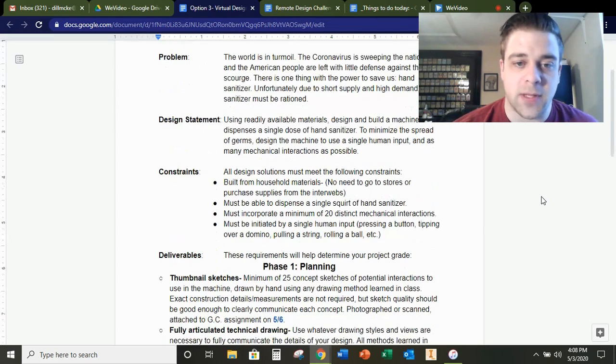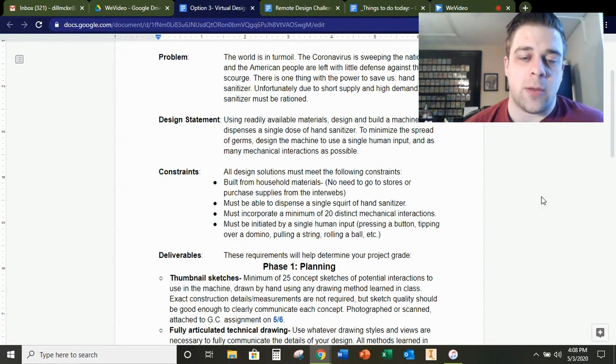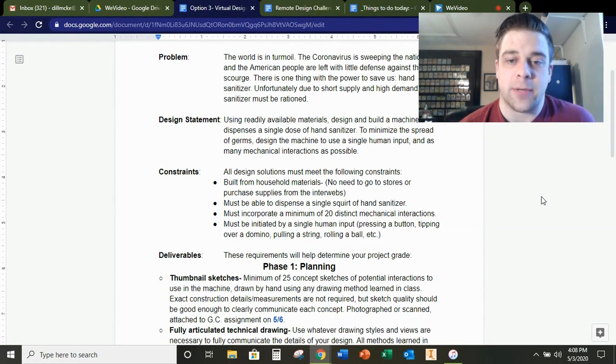Your constraints for this project are to build your entire machine from household materials. No need to go to the store or purchase supplies from the internet. Your machine must be able to dispense a single squirt of hand sanitizer, and if you don't have any hand sanitizer, use something else to simulate it. Your machine must incorporate a minimum of 20 distinct mechanical interactions, and that sounds like a lot, but as you'll see from some of the examples, it's not actually that many interactions.